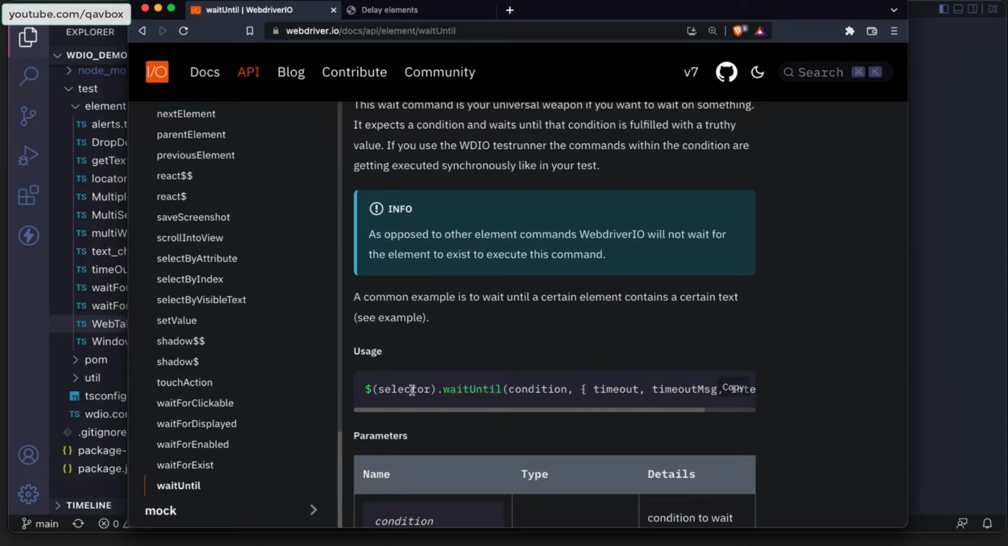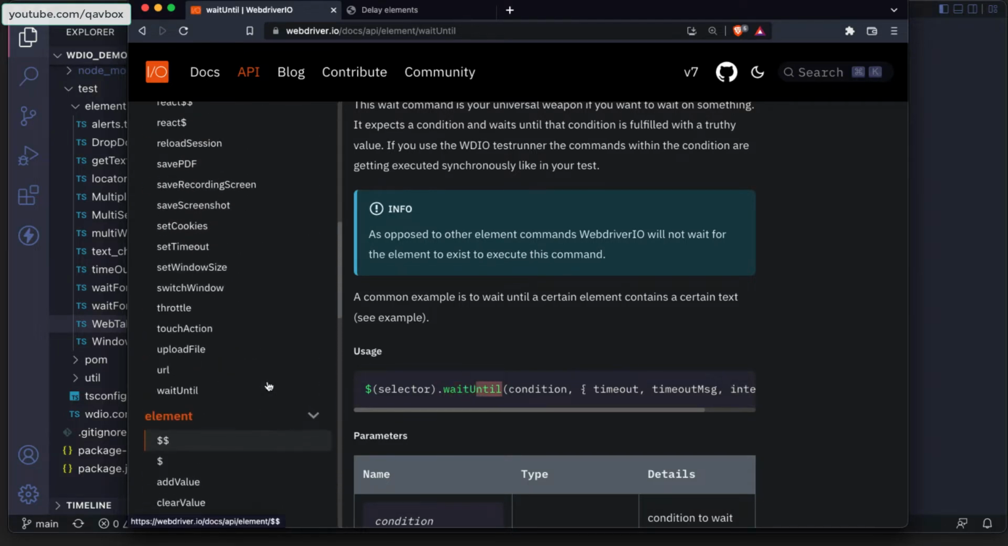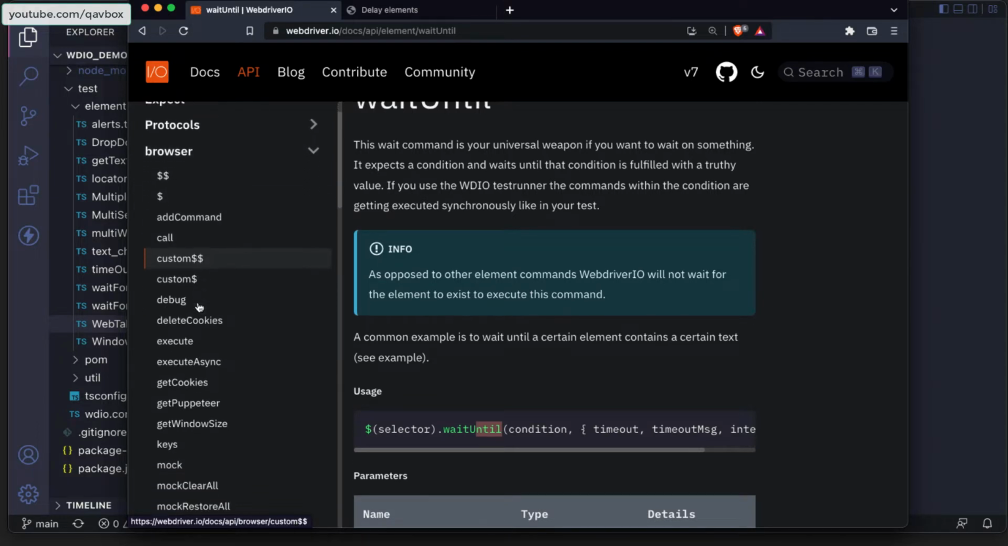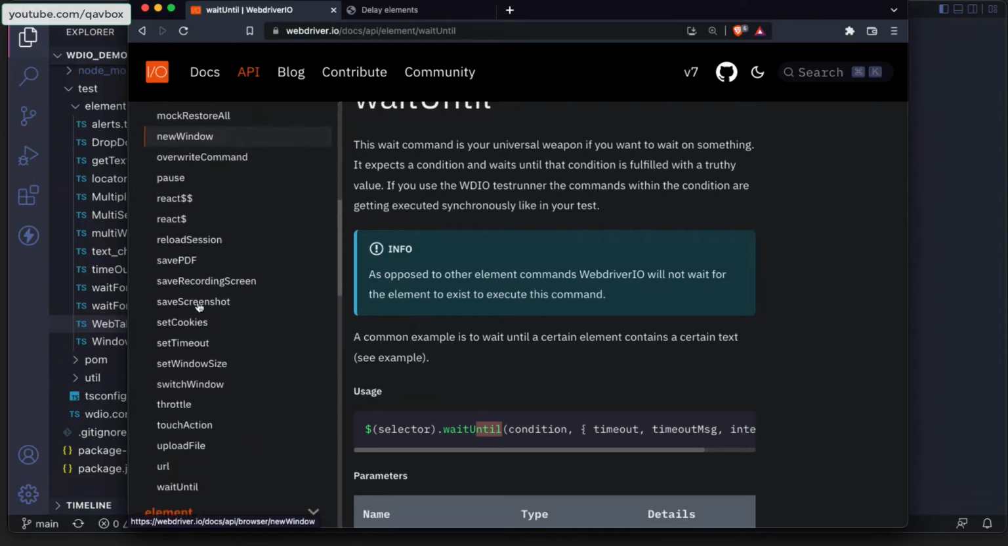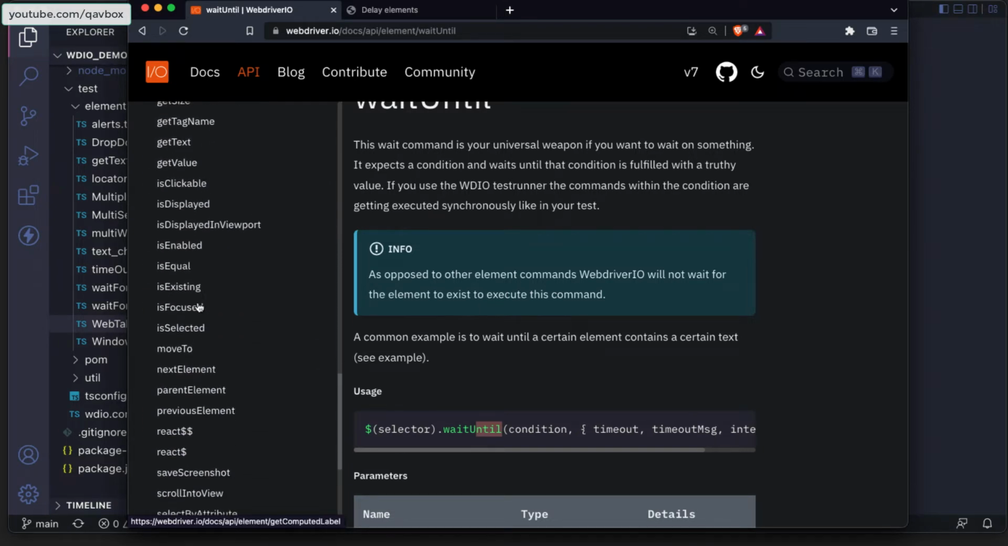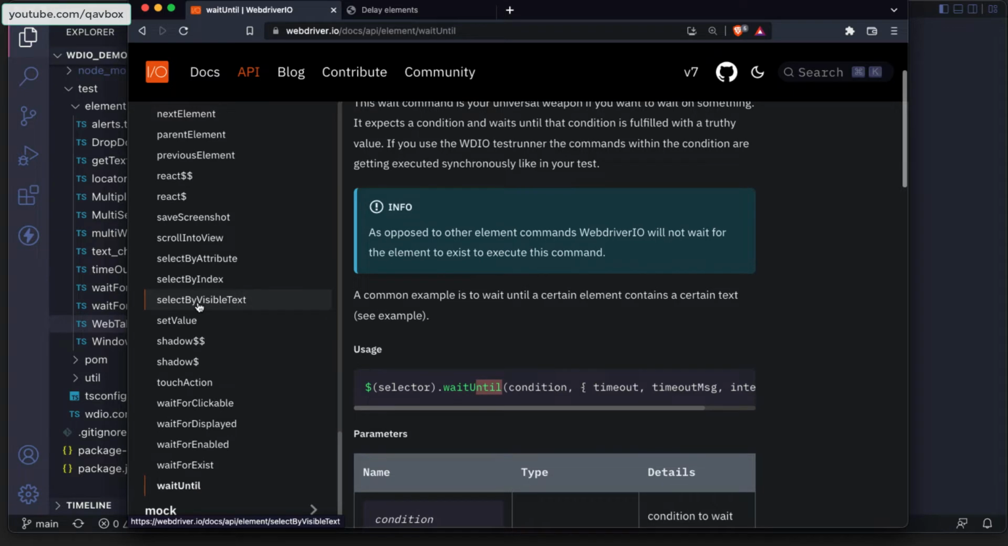You can see this waitUntil method is applicable at the element level and also at the browser level as well. I will be talking about a couple of conditions that we can use in terms of browser specific and also element specific, but the syntax is pretty much the same for both of these. It's just that you have to use browser.waitUntil or element.waitUntil.